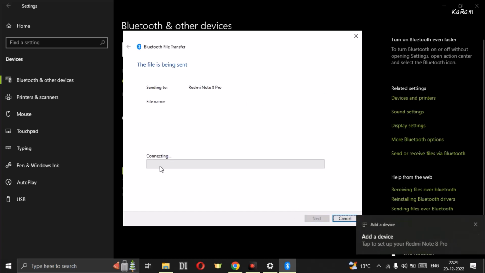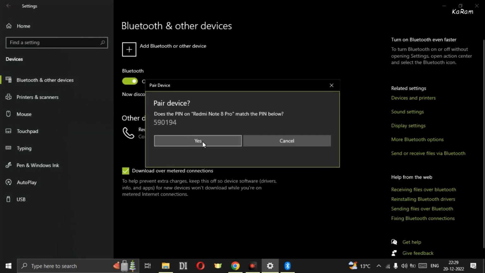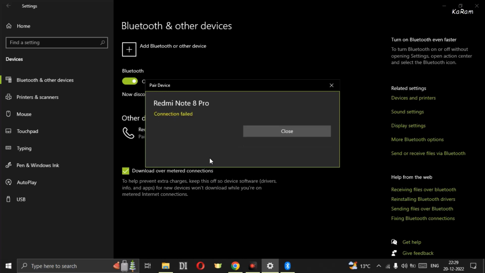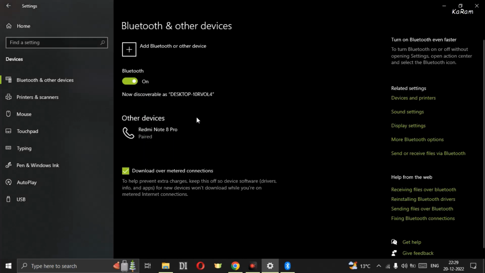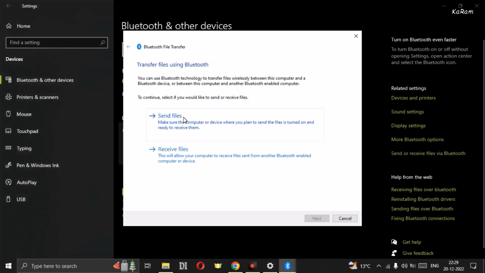But it will ask for the permission. So first of all, it will add a device to the system. So it will ask for the pairing. So I have to confirm this pin on my PC and on my mobile as well. Since I didn't confirm on mobile, I have to click again, or I have to choose the file.